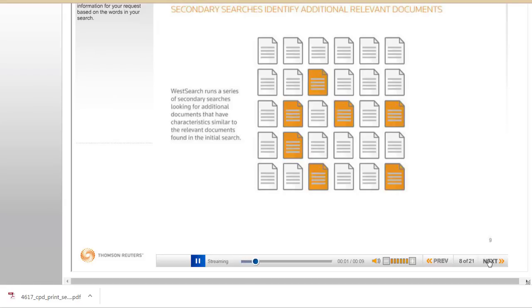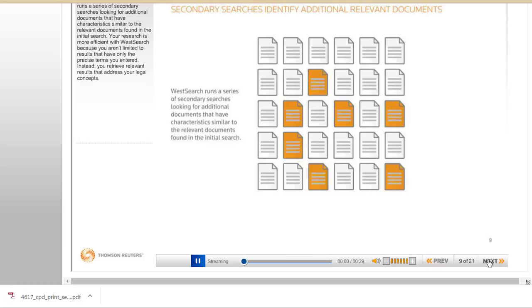First, Westlaw runs an initial word search where it identifies only the most relevant information for your request based on the words in your search. WestSearch uses West's editorial analysis and other data to analyze the results. It then runs a series of secondary searches looking for additional documents that have characteristics similar to the relevant documents found in the initial search.